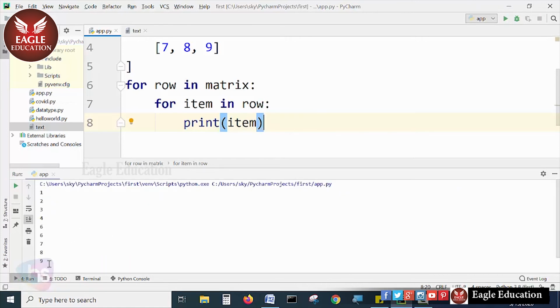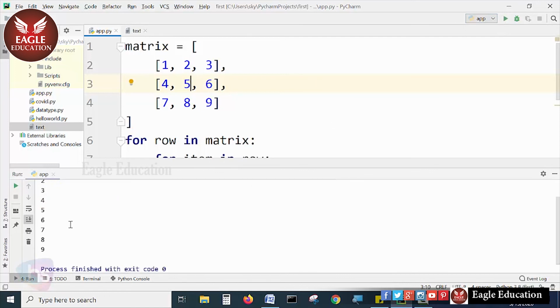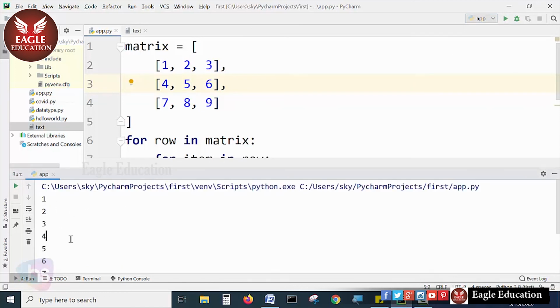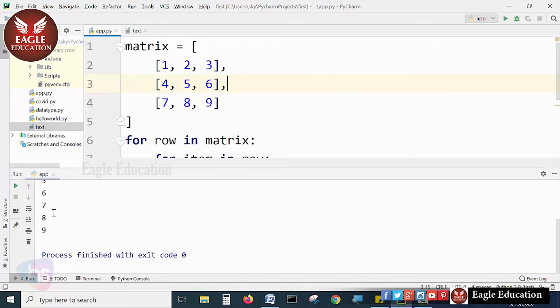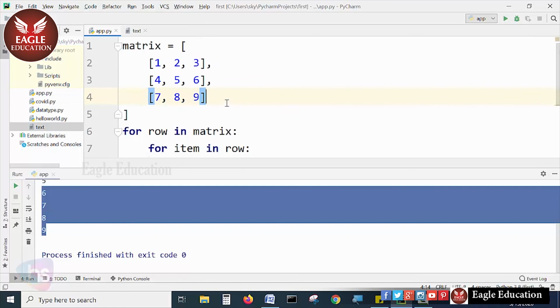Execute. Now see here, the output is showing 1, 2, 3, 4, 5, 6, 7, 8, 9. Based on the index numbers, we can identify the matrix items in the list, as well as find and modify the 2D list items using the matrix pattern.